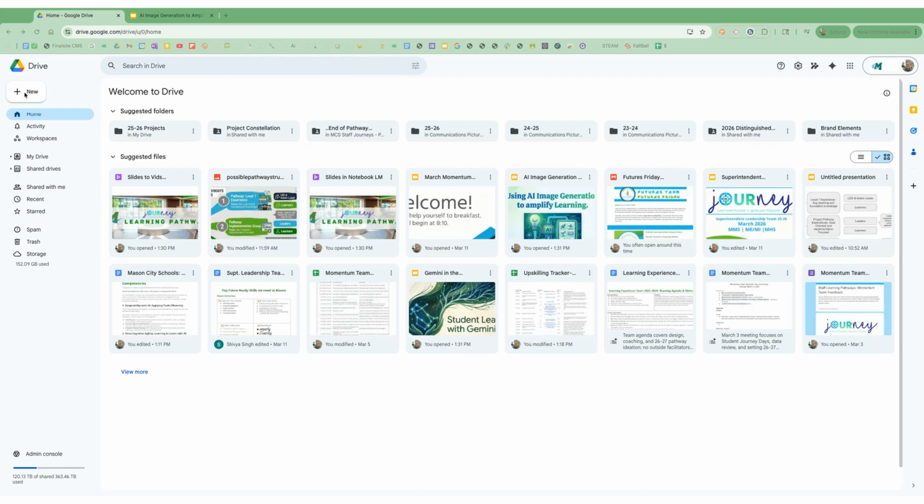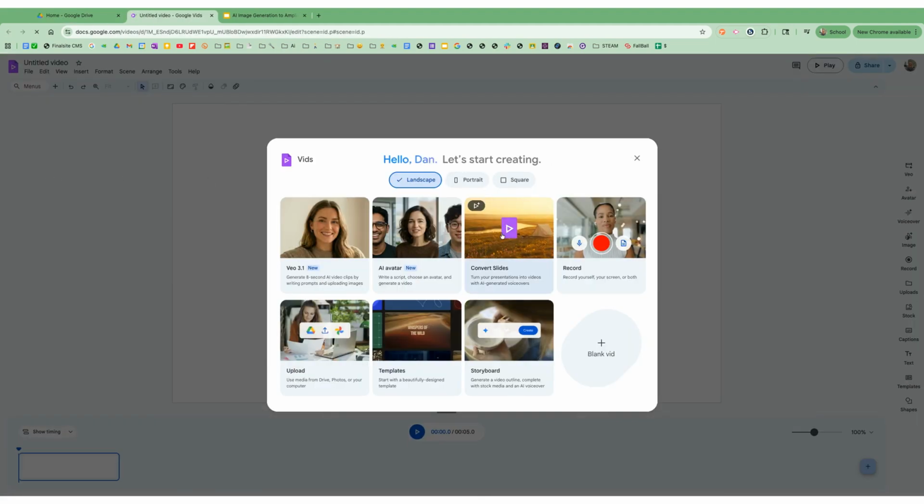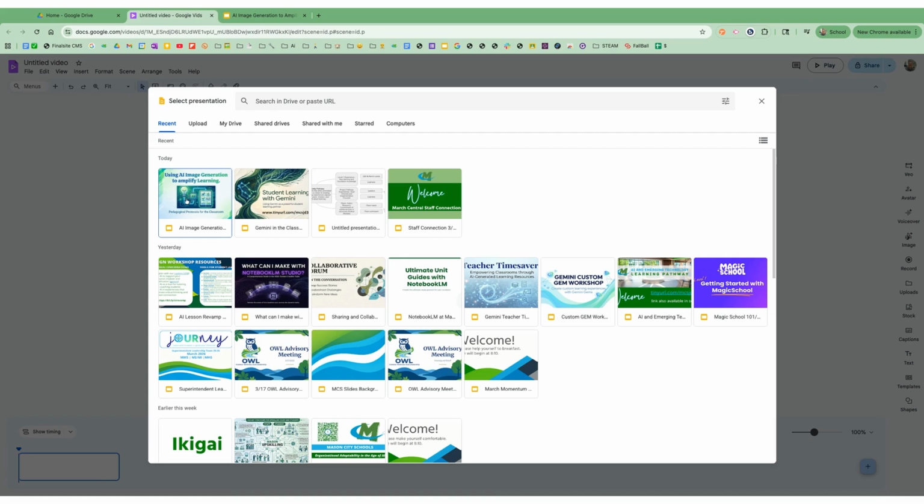The first way is just by starting in your Google Drive, and I'm going to click the New and Google Vids button. And you'll see that when I do that, it gives me a pop-up, and one of the options for this is to convert slides. So when I choose this, I'm going to be able to search my Google Drive to see all of my existing slideshows that are in there. And when I click on one, I can select that as an option.